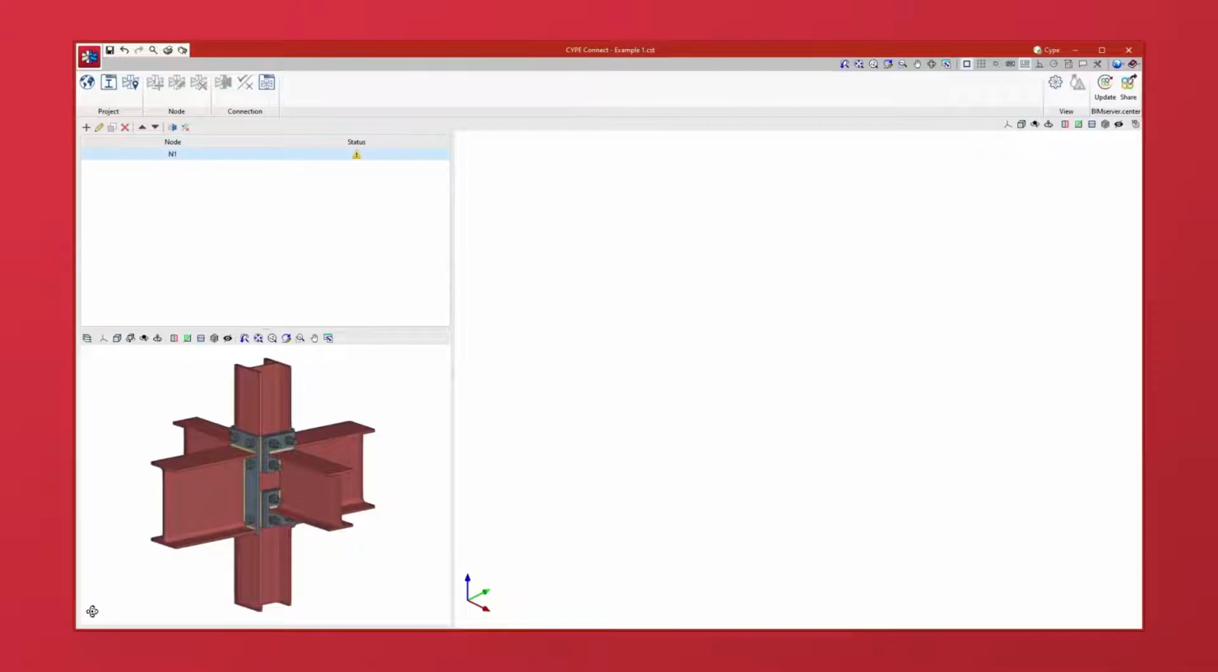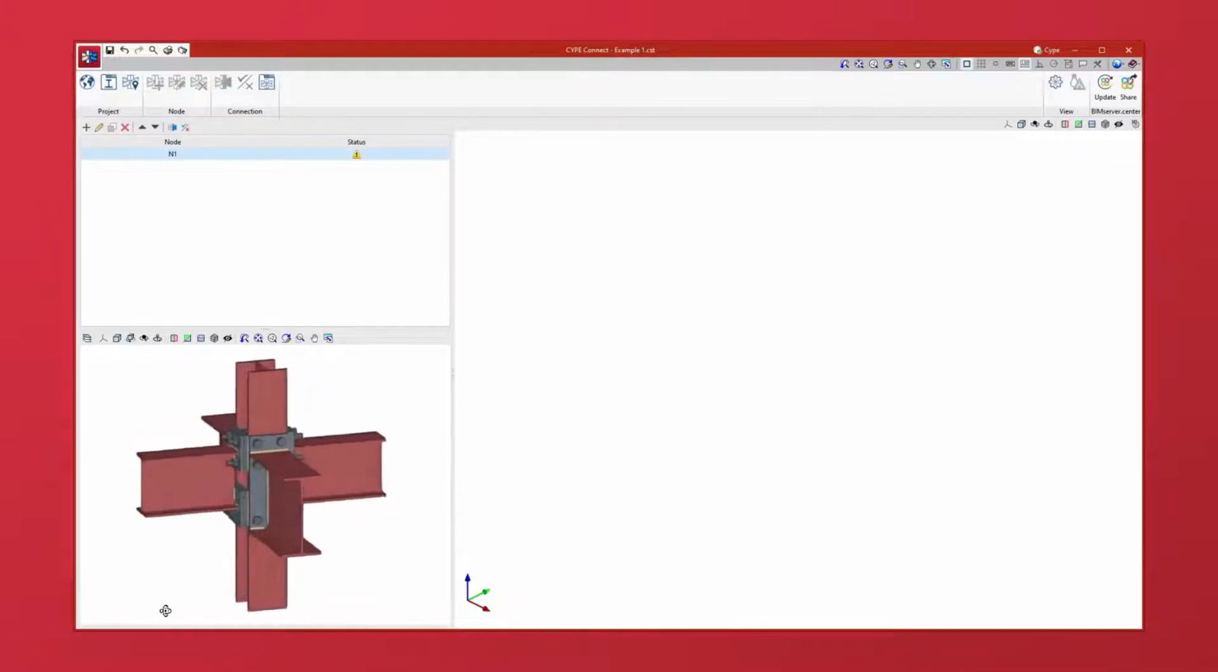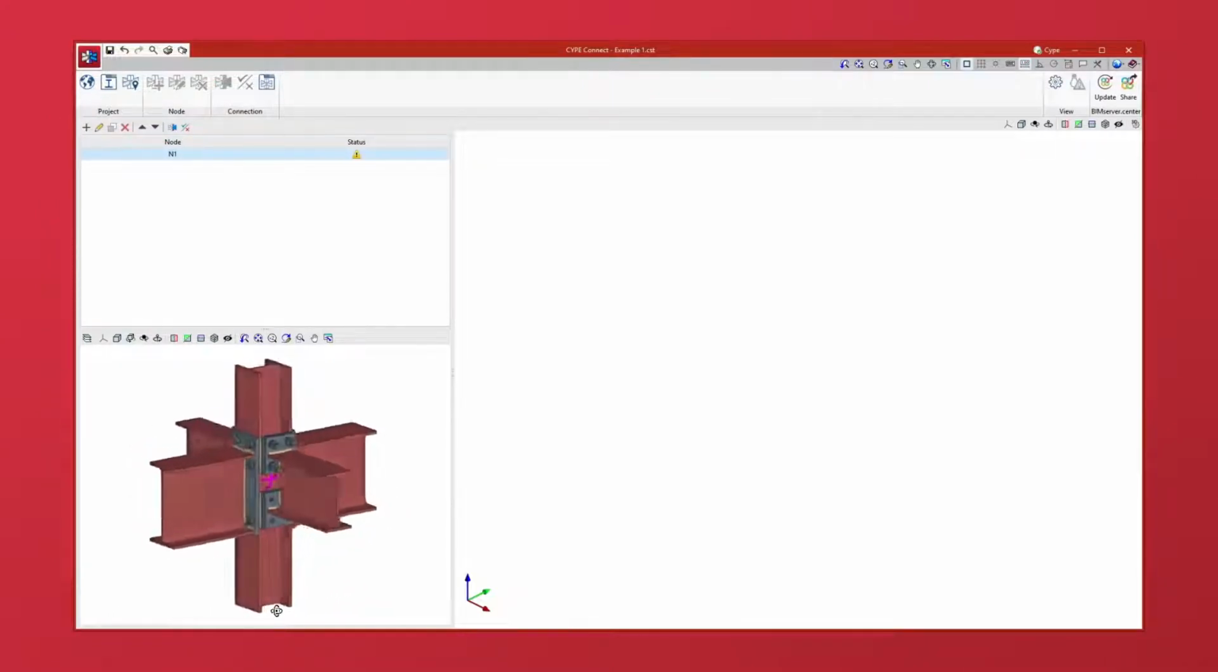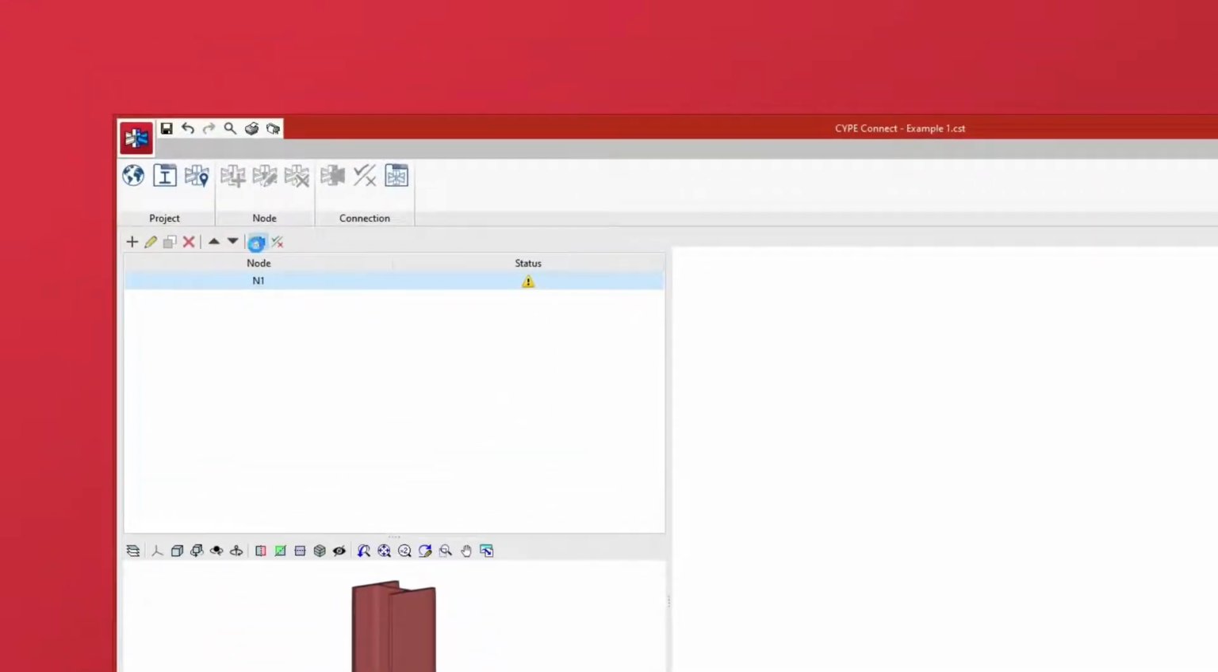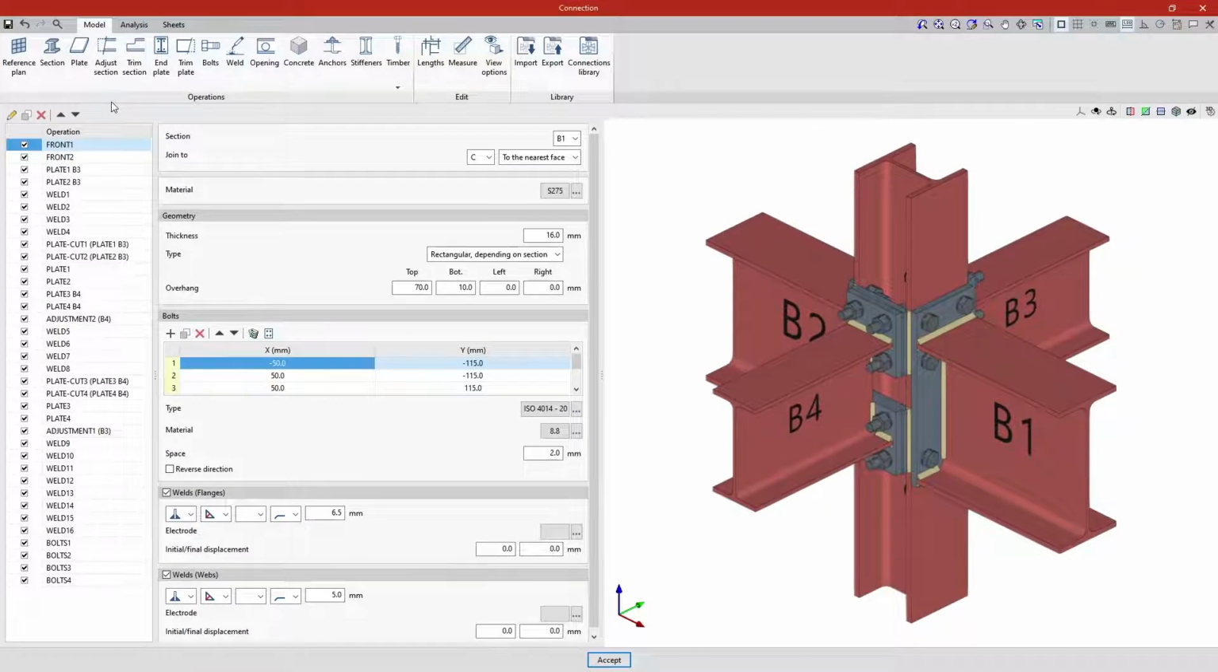Let's see how to check the analysis results of a connection in CYPE Connect. To do this, once the node has been created, we select it in the table on the left-hand side of the interface and edit the connection by clicking on the corresponding button at the top. In the Connection pop-up window, if the model of the connection is already complete, we go to the Analysis tab.